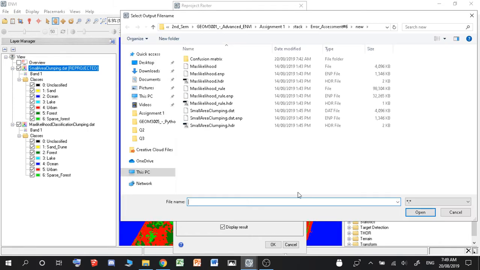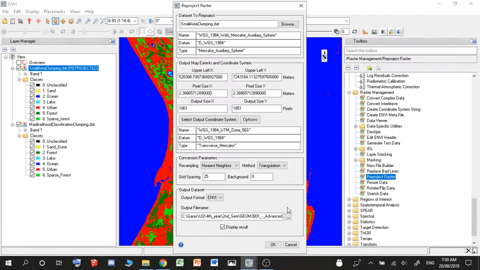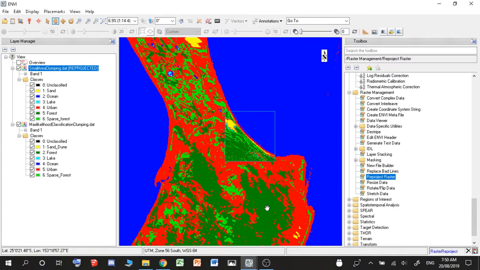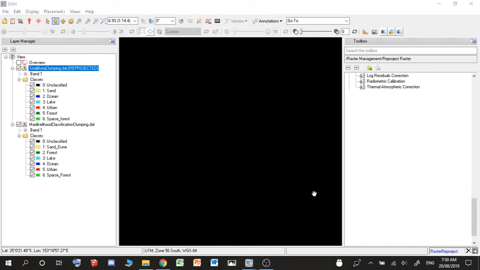So I'm just going to output this. I'll just put it in a location and call this reprojected. Okay, let's just save that. At the bottom right, you'll see raster reproject. It's happening. It's loading. So we just have to wait for that.